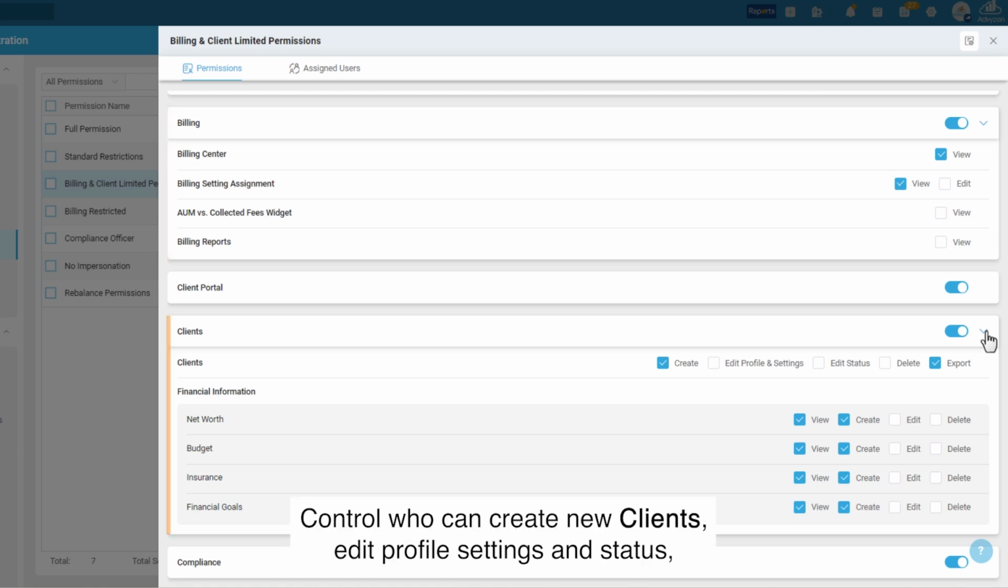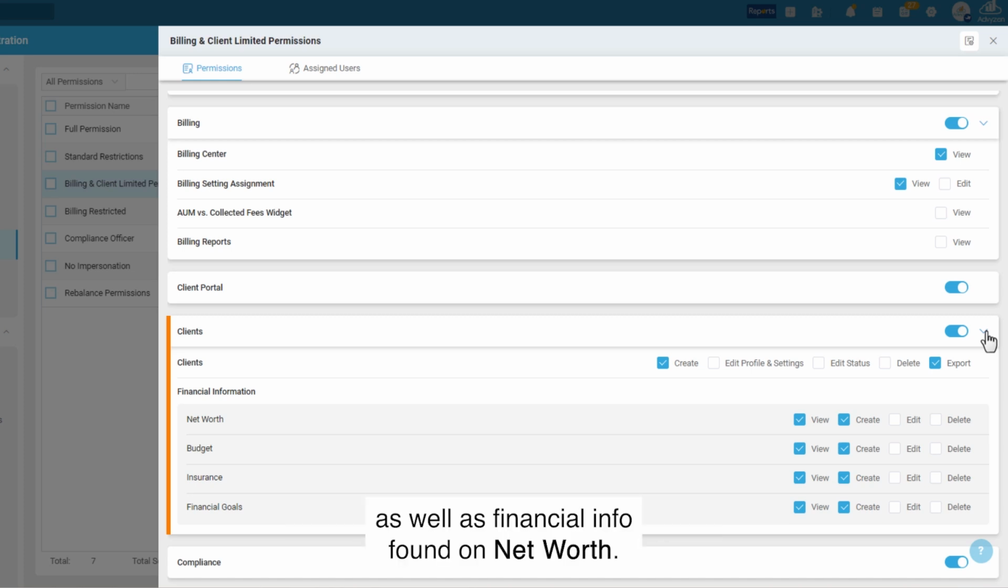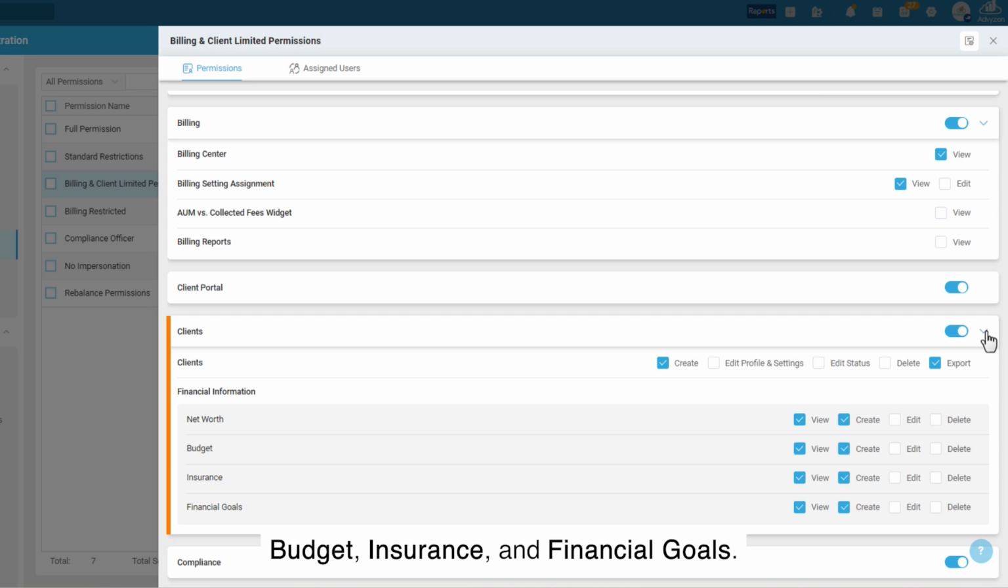For clients, control who can create new clients, edit profile settings and status, as well as financial info found on net worth, budget, insurance, and financial goals.